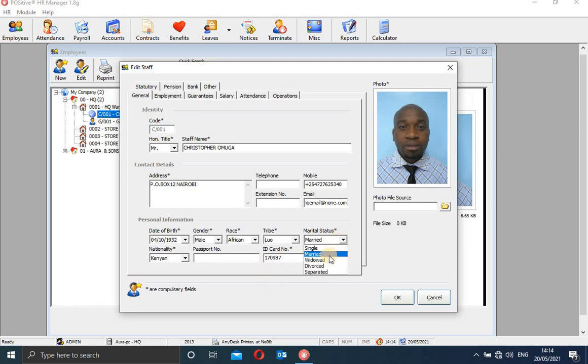And then marital status, so you can also select if he's married, widowed, divorced, or separated. Okay, for my case, I'm a married man of one wife. So this is the marital status. So you realize there are fields that are starred, like this one. Those show you they are compulsory fields that need to be filled.